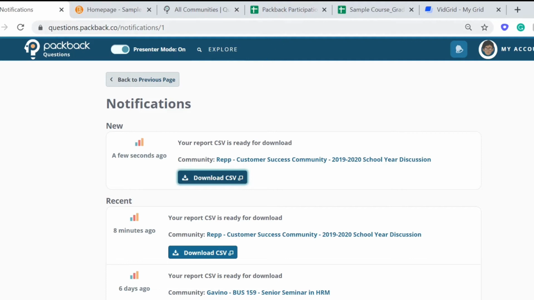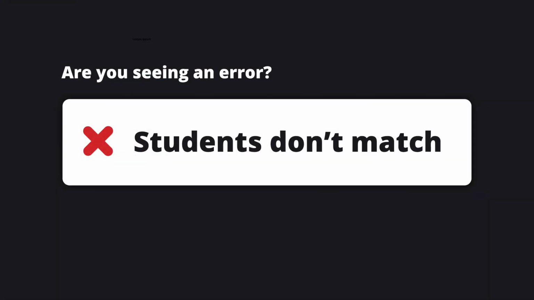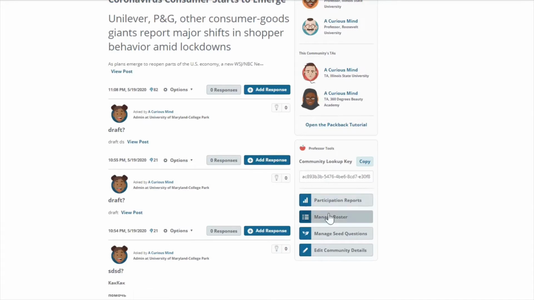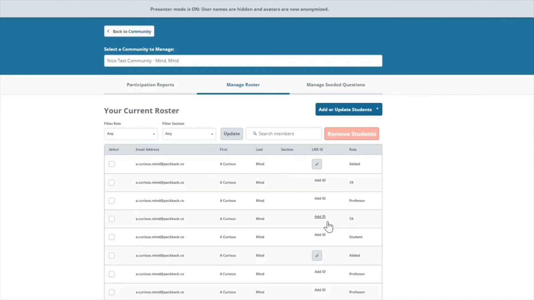If you run into issues uploading your file, here are a few common causes you can check. Students don't match. If your student list in Packback does not match your student list in the LMS, some LMS will return a generic error if it cannot match a student. If you see that a student that has dropped your class is still in Packback, you can remove them from your Packback discussion using the Manage Roster tool.